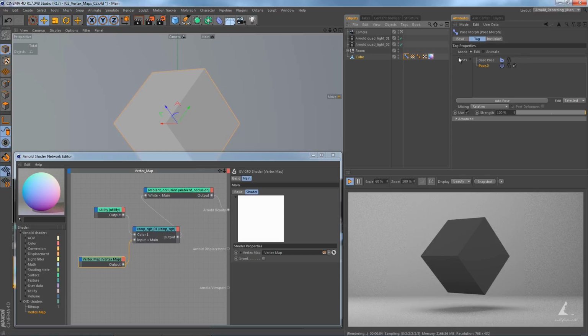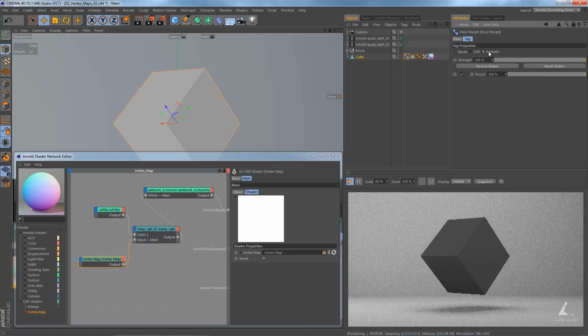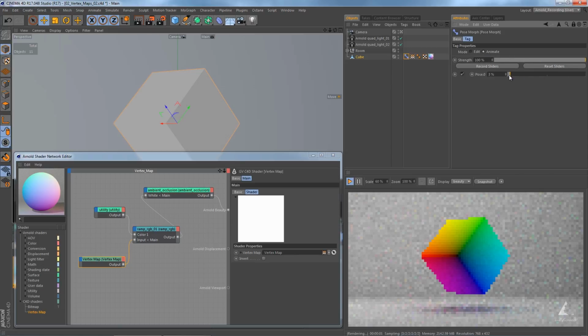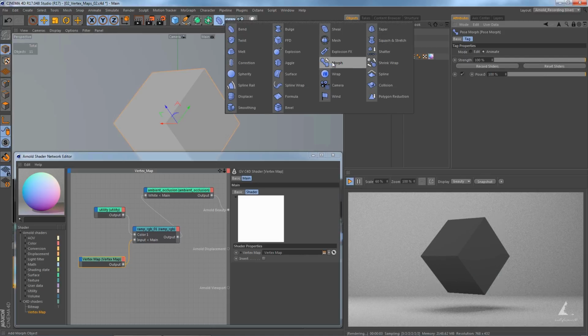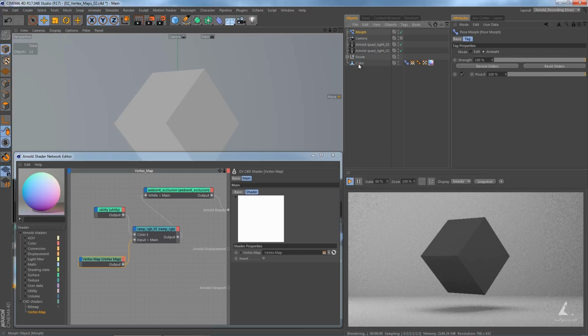Select the Pose Morph tag, lock the manager, and check the Animate tab. The Pose slider will allow us to morph between the empty and fully populated state of the vertex map. Instead of using this linear slider, however, I will create a Morph Deformer and make that a child of the cube.